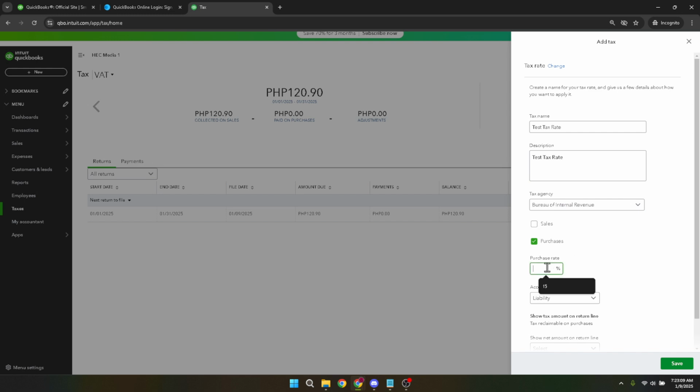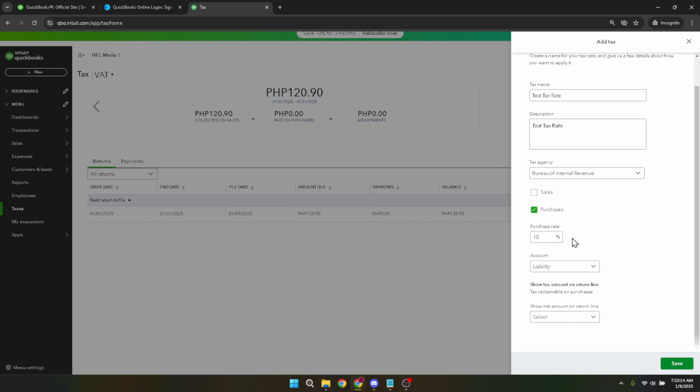After selecting the tax agency, input your purchase rate if you have one to include. This allows you to also track any VAT you can reclaim on purchases made by your business, an important step for maintaining accurate tax records.